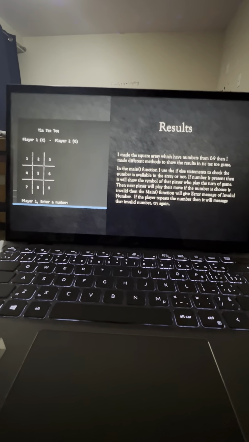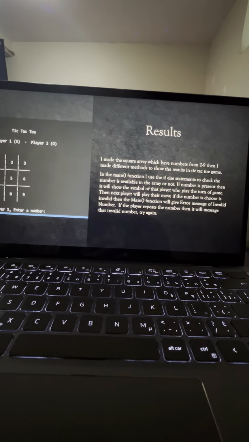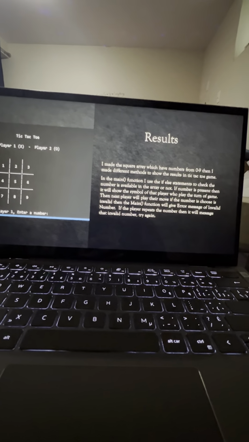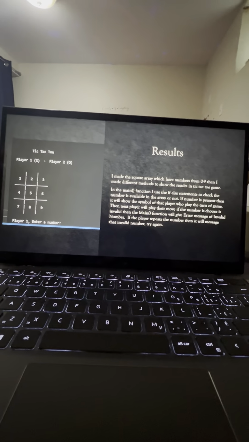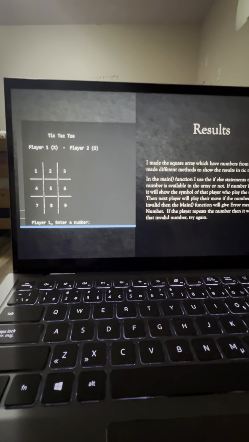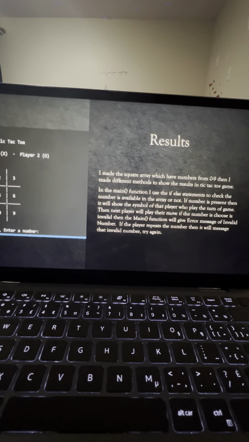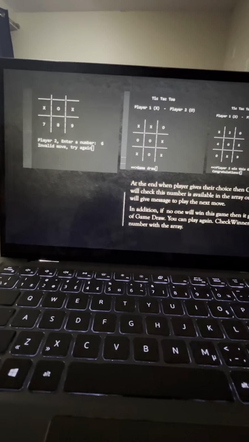For results, I made this square array which has numbers from 0 to 9. Then I made a method to show the result in the Tic Tac Toe game. In the main function, I use the if else statement to check whether the number is available in the array or not. If the number is present, then it will show the symbol of the player who played the turn of the game. Here is the result, I added this screenshot over here. If the player repeats the number, then it will show invalid number, try again. I told you before.